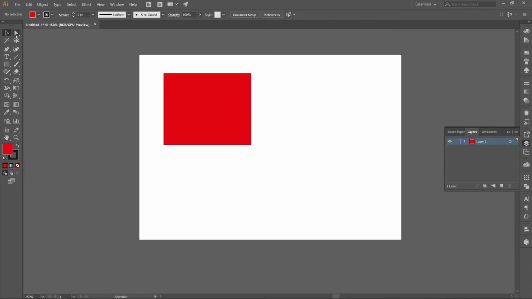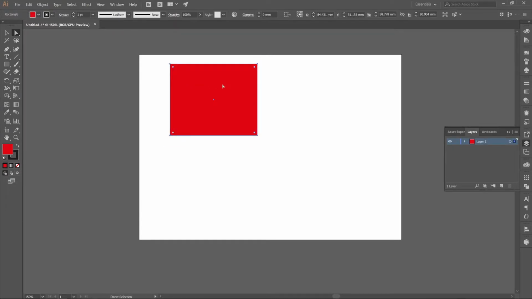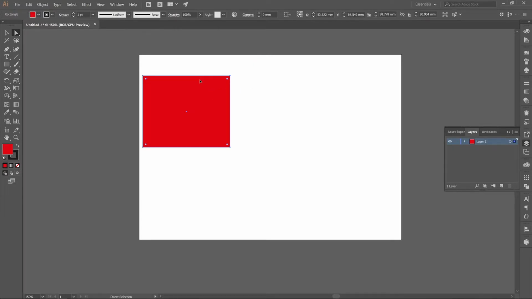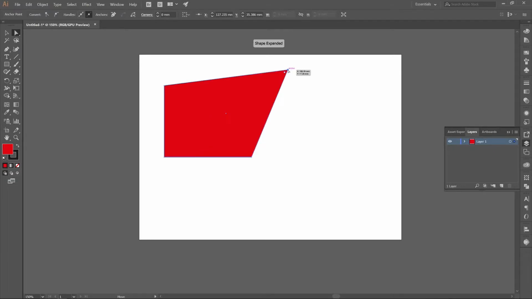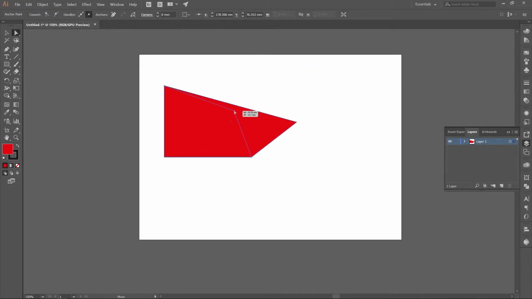However, if I choose the direct selection tool, the shortcut is letter A. This one allows me to select certain elements of my drawn shape. So I can obviously choose the whole thing as well if I just click on it in the middle. But if I click on the specific corner, it will allow me to just drag around this particular corner. Or if I click on an edge, it will allow me to move the edge.